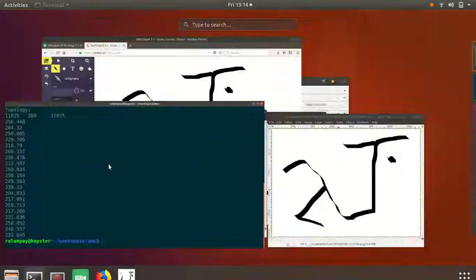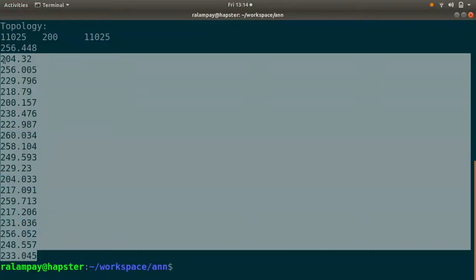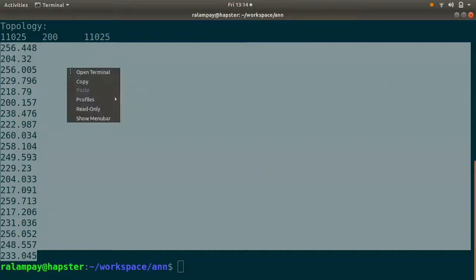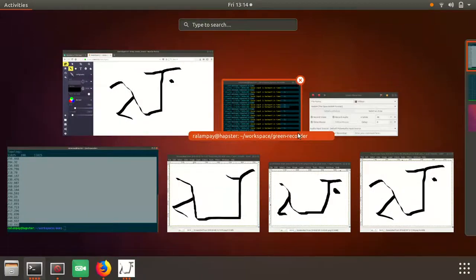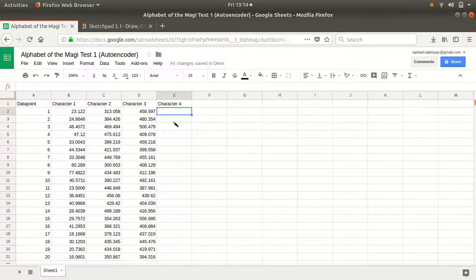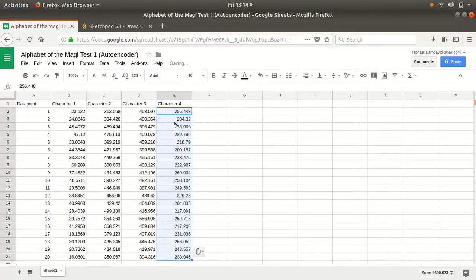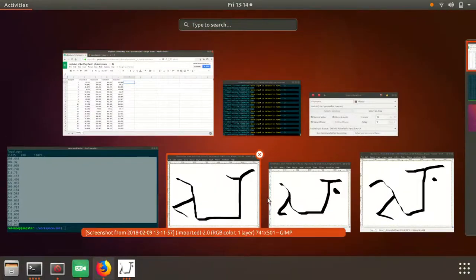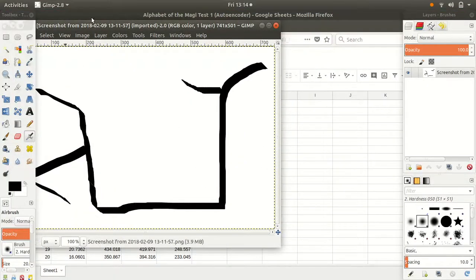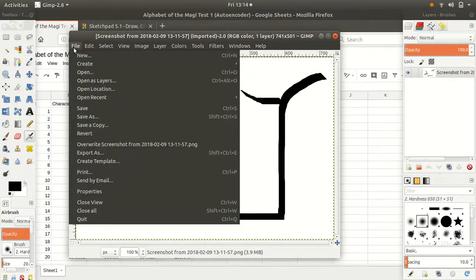Before I do the resizing, let's copy this. That's for character 4. Quite different from character 2, 3, and 4. Okay, so let's try it out now for our case.